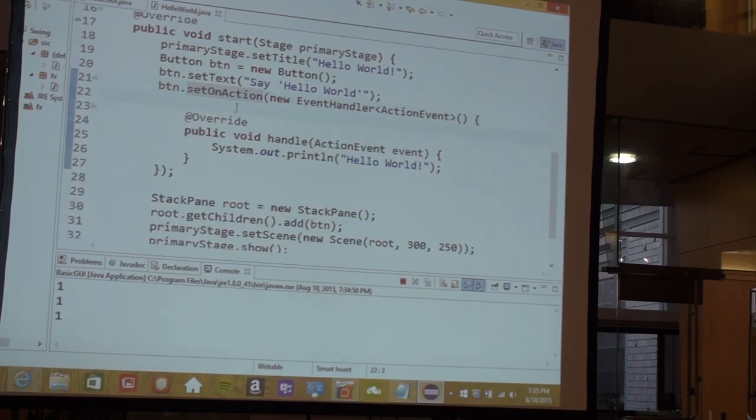And if we run, so we take a look at this here, you see there's a stage, that's like the J-frame. You give it a title, you made a button, just one button here, gave it an event, and there's also this stack pane, which is the root, and you add things to the pane. And you make the scene out of the root, and the scene goes into the stage. So it's all one thing inside another thing, just like Swing. You just have to know which thing goes in which.